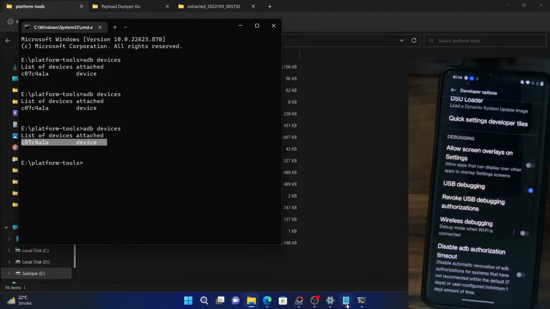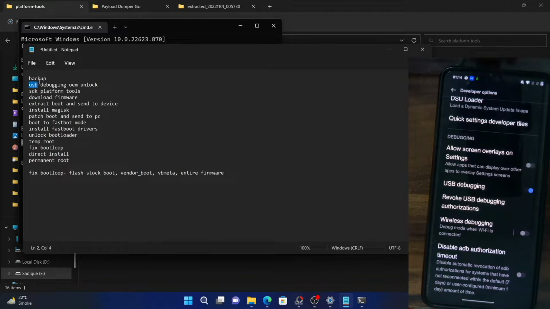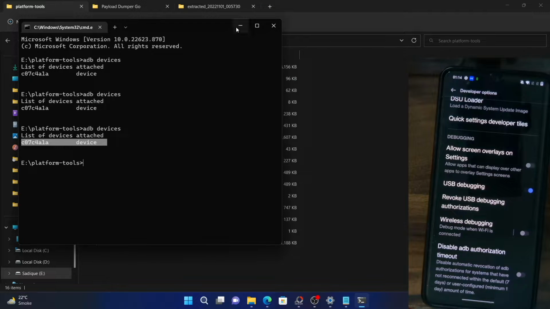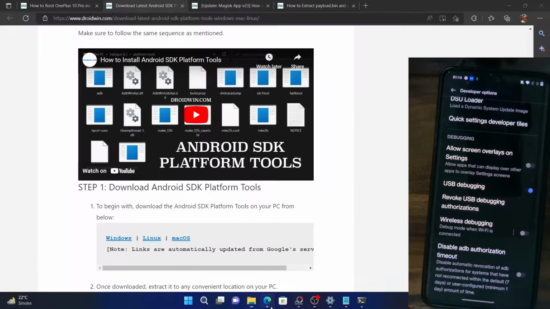Moving on, we have already done the backup and enabled USB debugging and OEM unlocking, and we have also downloaded the Android SDK platform tools. Now your next course of action is to download the stock firmware for your phone. For that, there are quite a few sources. You could download it from the OnePlus website, using a third-party app such as the Oxygen Updater app, or from the XDA Developers website as well. Just make sure to download the same firmware version that is currently installed on your phone.